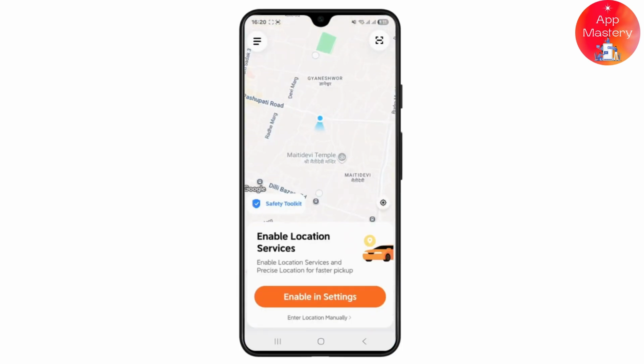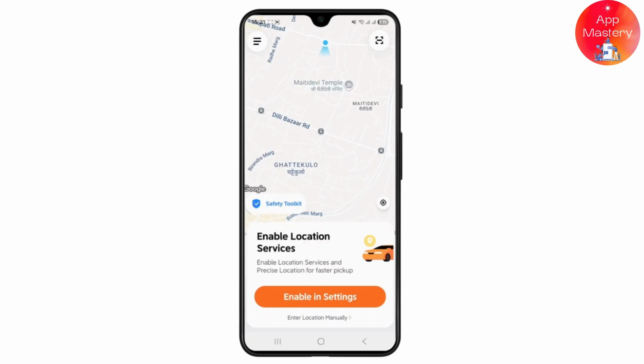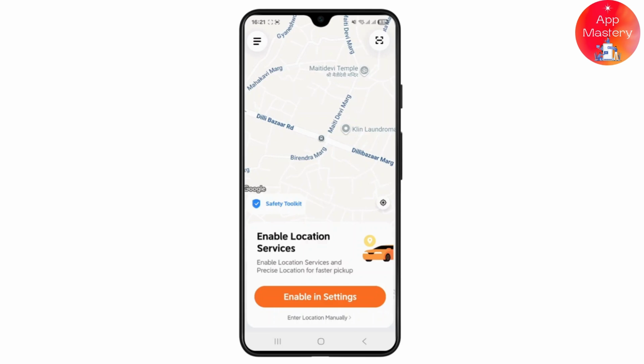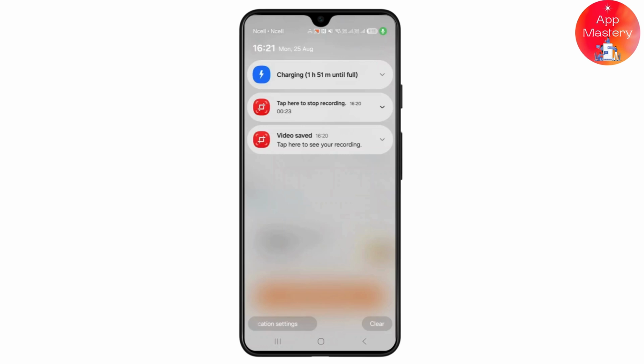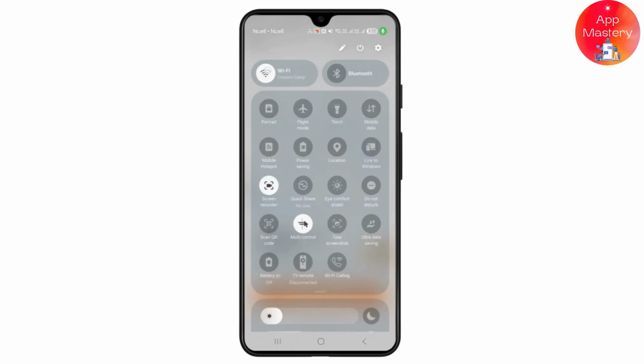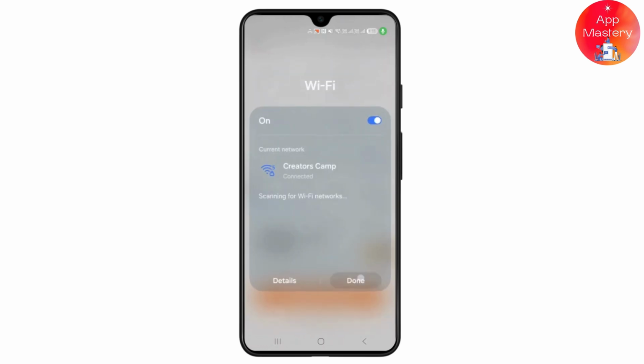In this quick tutorial, I'll be discussing how you can easily troubleshoot booking issues in DiDi. If you're also facing such an issue while booking and it might not be booking for you, in that case, the first thing you have to ensure is that you have a stable internet connection. Make sure you have a stable internet connection, and if not, you can change it to a different stable connection.